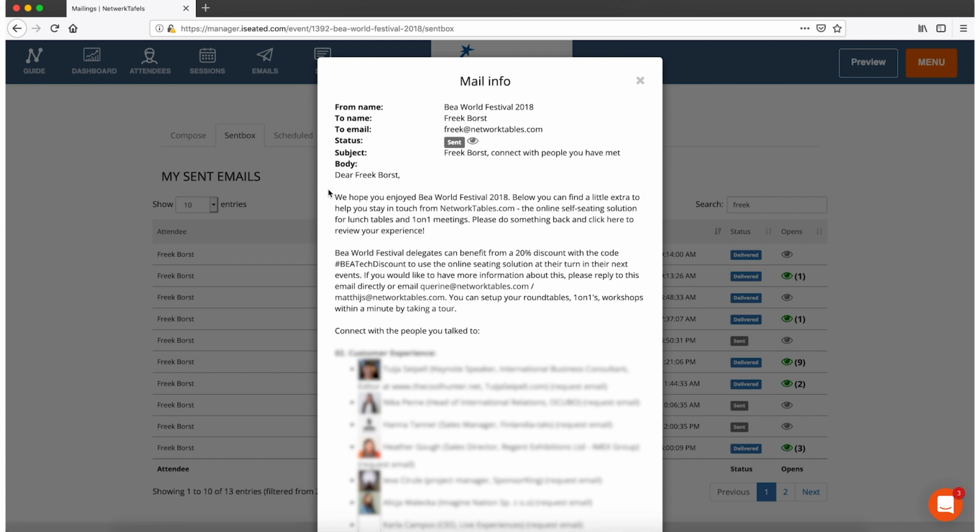After the event, you have the option to give attendees the opportunity to exchange digital business cards with each other in a GDPR-friendly manner.